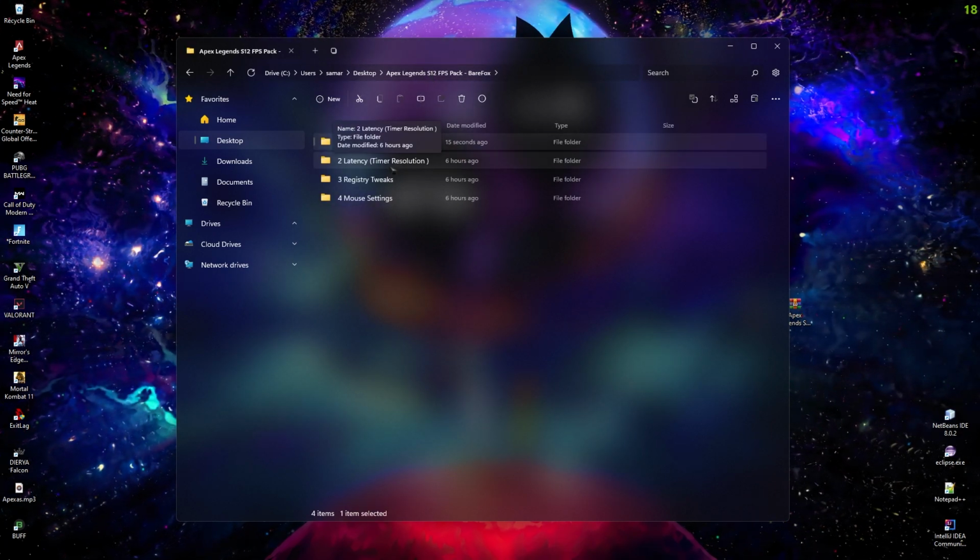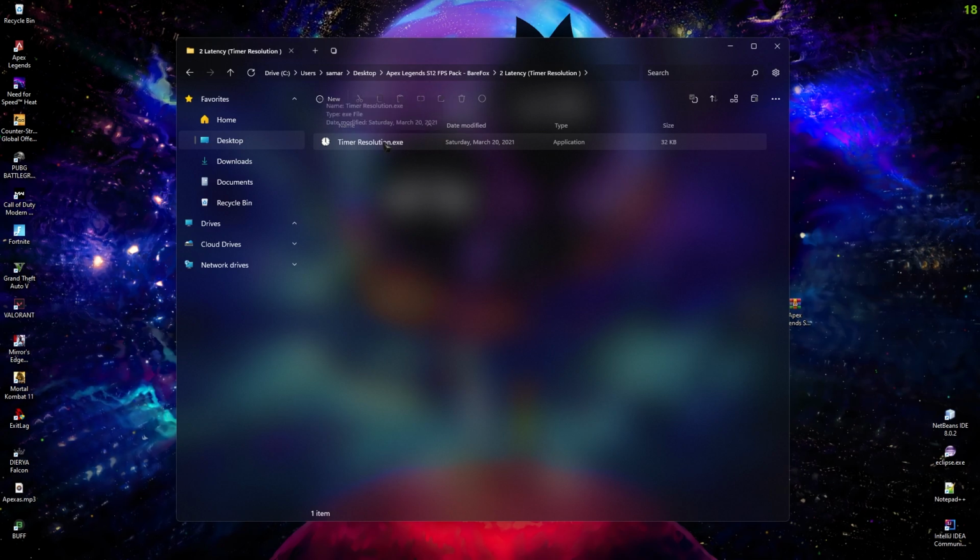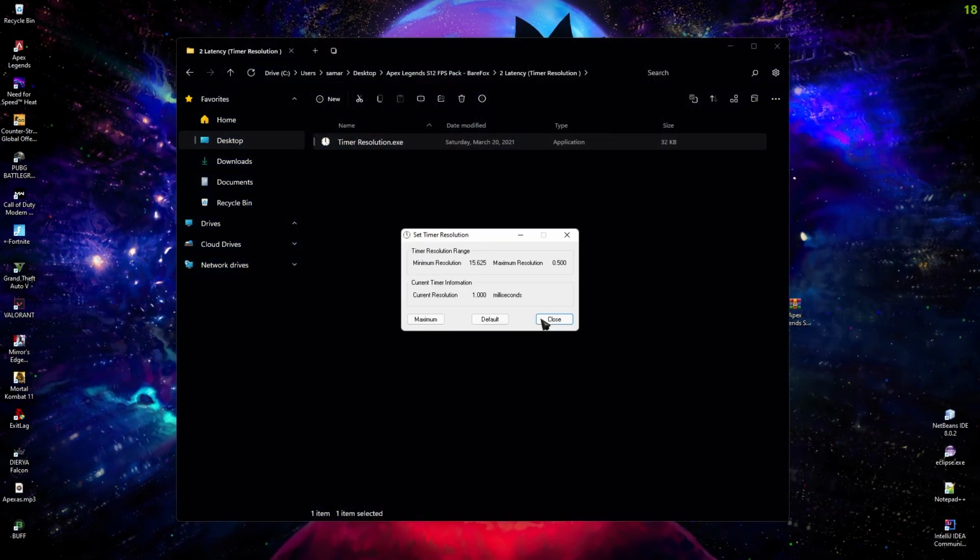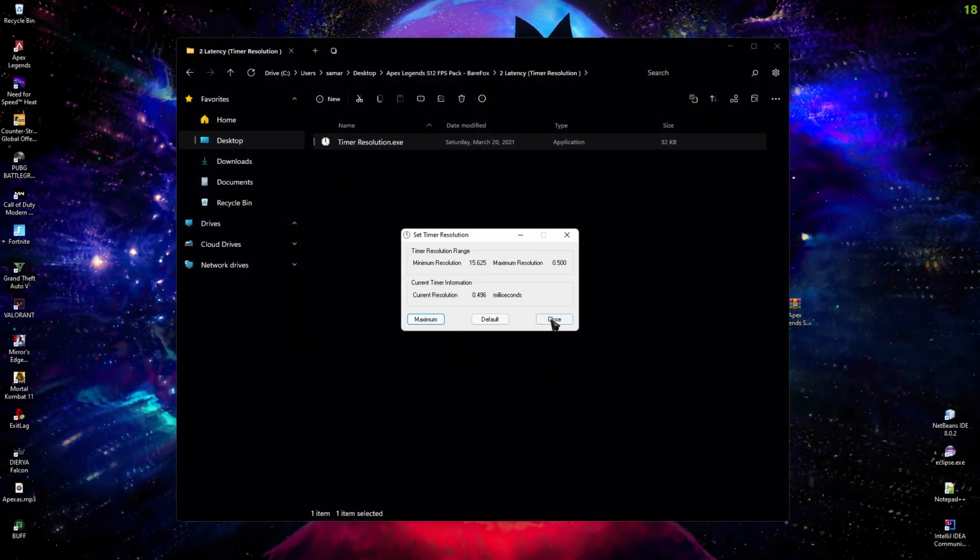Then go to the second folder which says for latency. Double click on timer resolution and then click on maximum and then close it.